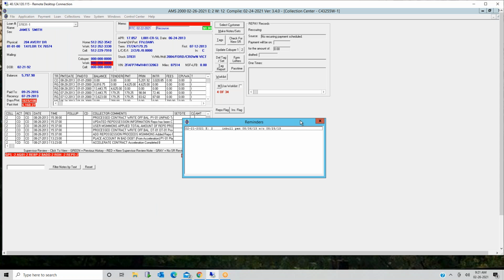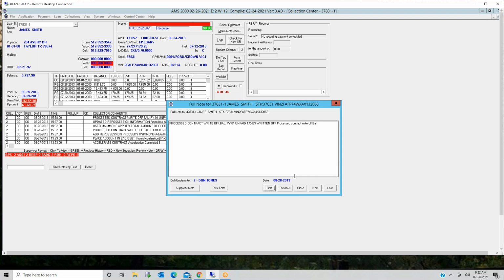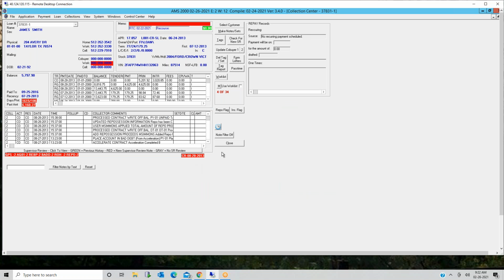So Mr. Smith wants to do something else. Here's his note. Just click on the note. You can read the entire thing. Something about taxes unpaid, previous note. Go back. You can just go through every note and read it, so you can see what's going on with that customer.